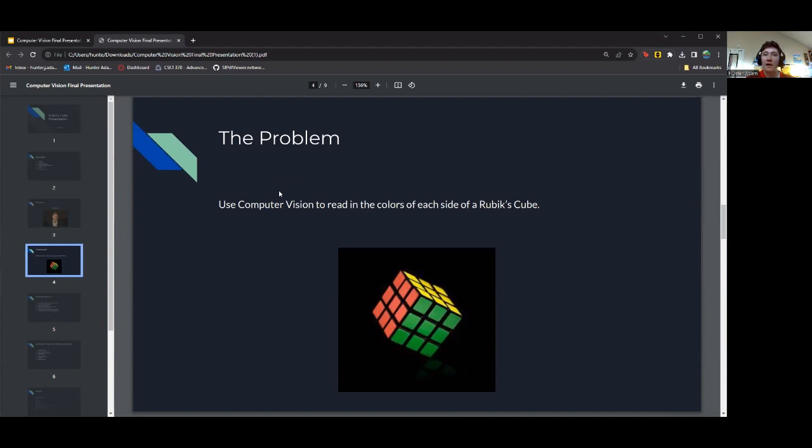So I wanted to make a way to have the users just take pictures of each side of the Rubik's Cube, and then the computer vision would be used to read in all the images, and then the Python script would then solve it.